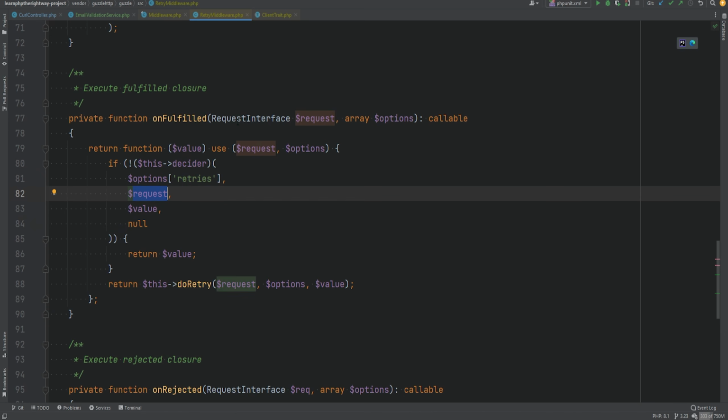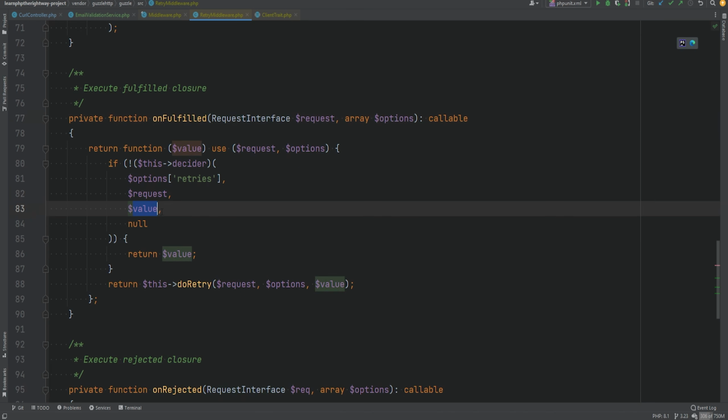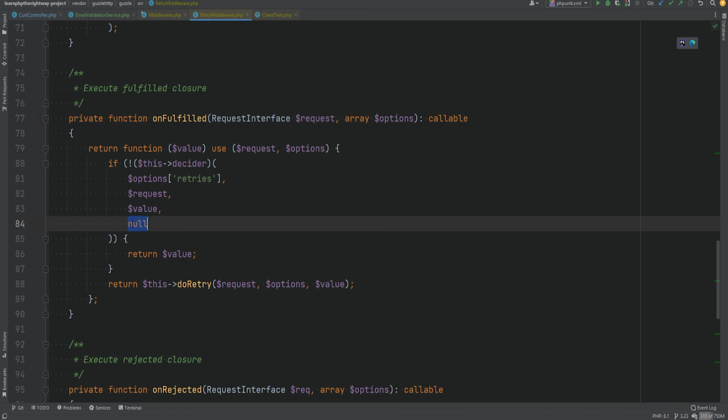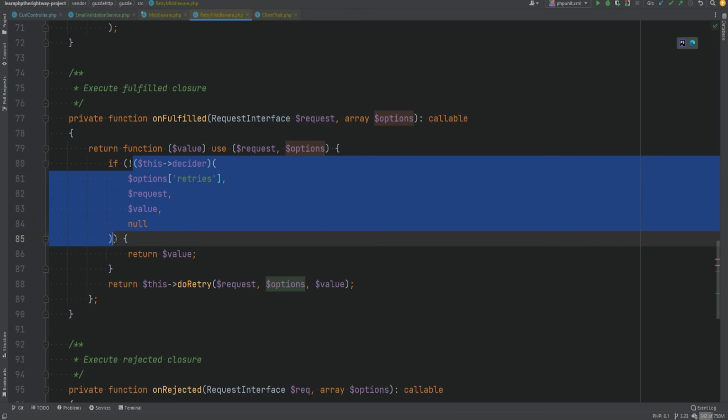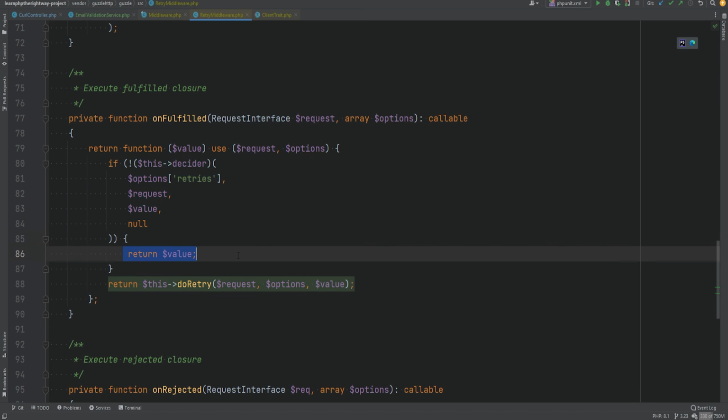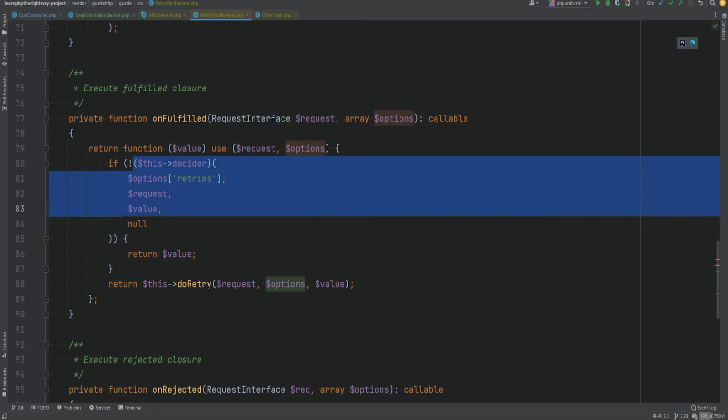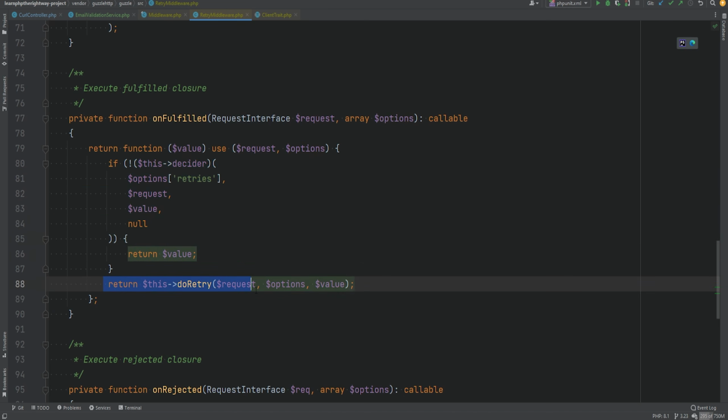The second one is the request interface object, which is again provided by the PSR. The third one is the current response, or the value for that response. And the fourth one is an exception, if any. In this case, it's null. If the result of this callback function call returns false, then it is not going to be retried, and we simply return the response, or whatever the value is. Otherwise, if the return of this is true, then we do the retry. So as you can see, it's actually pretty straightforward how this works.